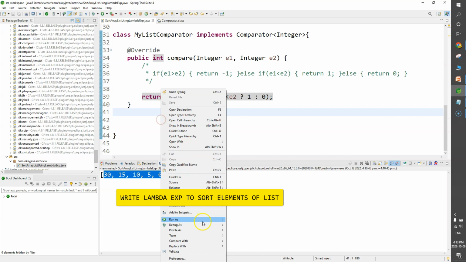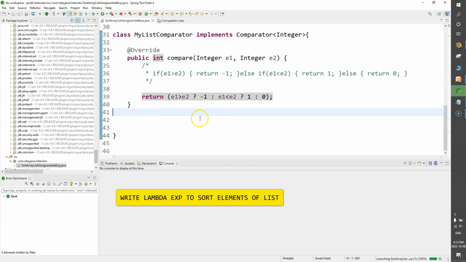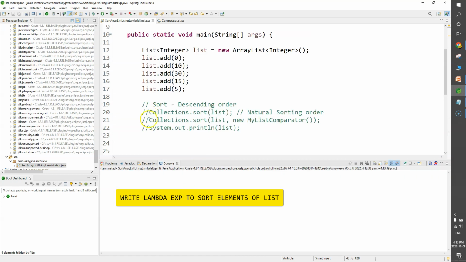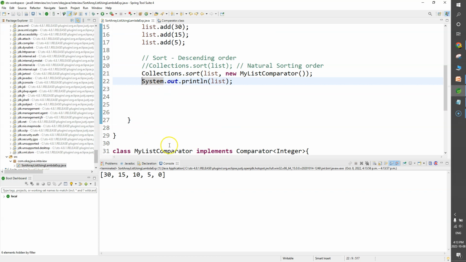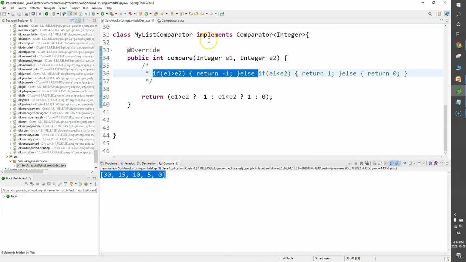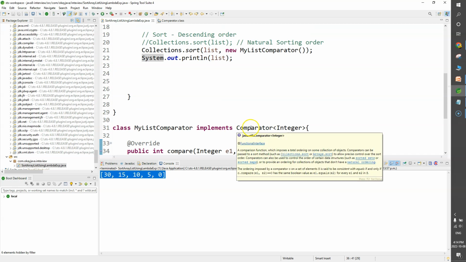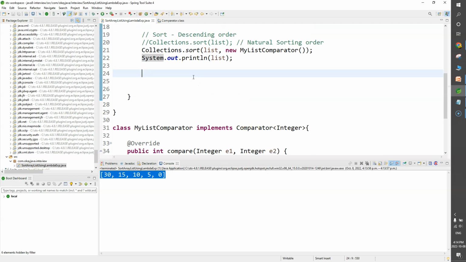Now guys, if I go and run our program, I'll still get the same result. Oh sorry, because I commented it, I have to uncomment and run our program. So what do you see? We have got the same result. Okay guys, so basically we are using the comparator interface to sort our list in descending order.